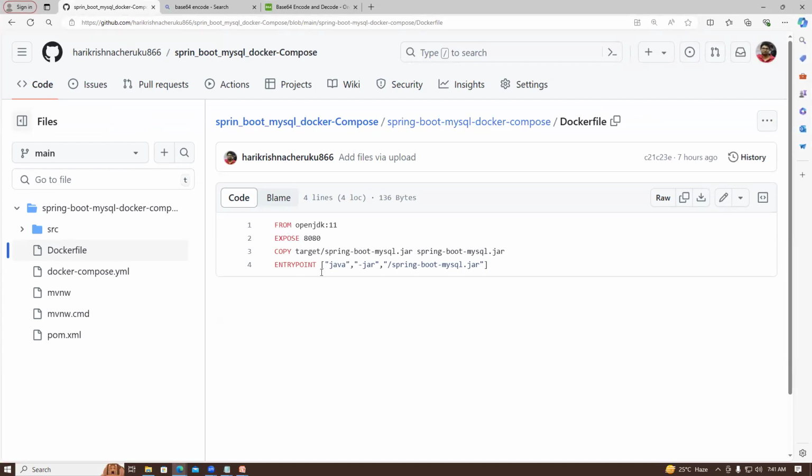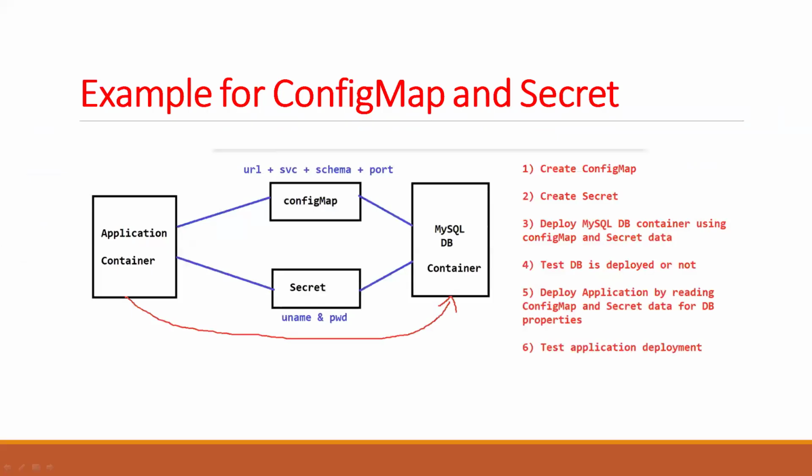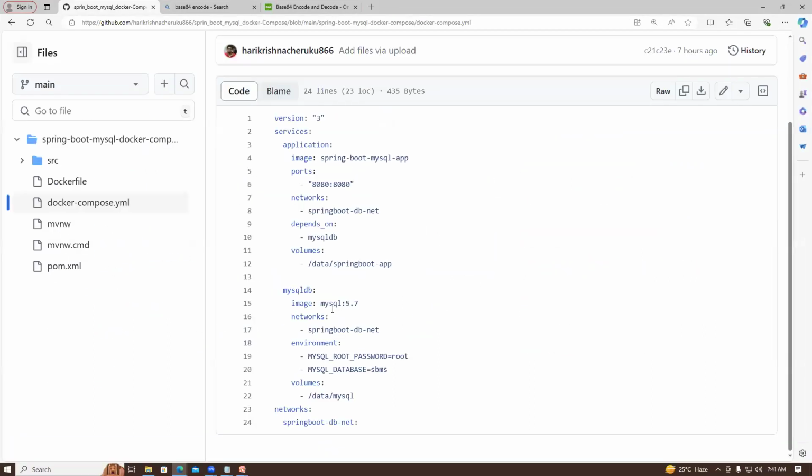This is the Dockerfile, something like the target Spring Boot jar. So this is the encrypted Java Spring Boot file, guys. So this is the file, and the docker-compose.yml. So the docker-compose.yml. Yeah, so this is the Dockerfile, guys.